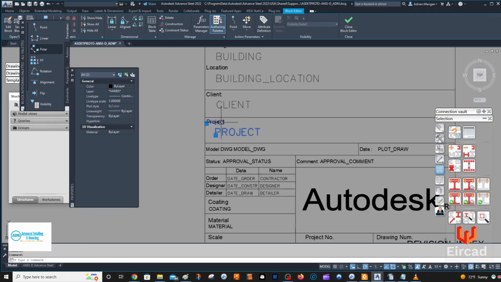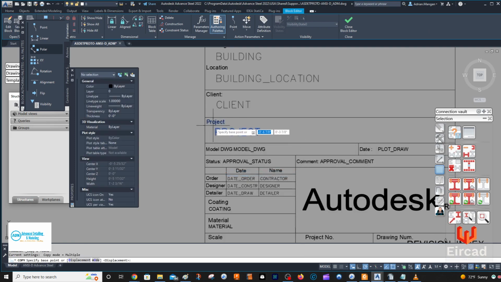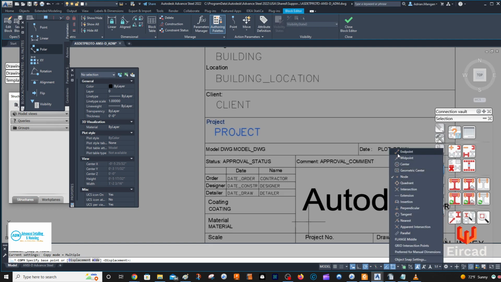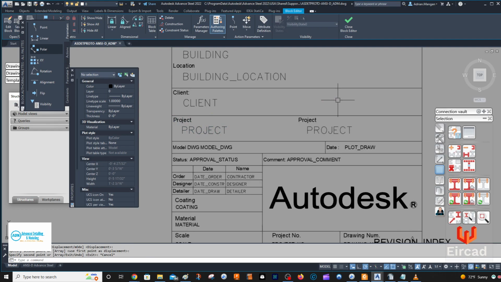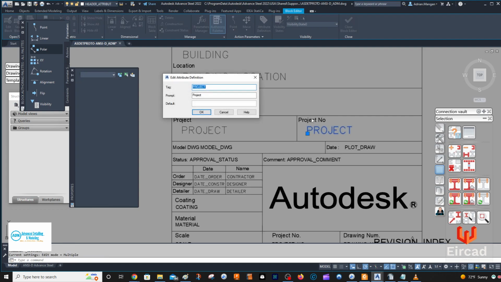So what we'll do is we'll just copy these two, let's put some points in here. Endpoint, midpoint, and the endpoint to the midpoint, and then let's draw a line from the midpoint down, and then let's change this to project number, and then double click on this. So this is just text up here.